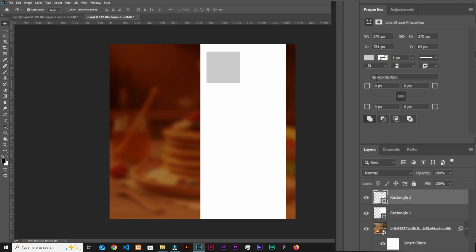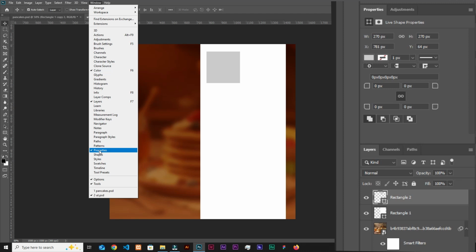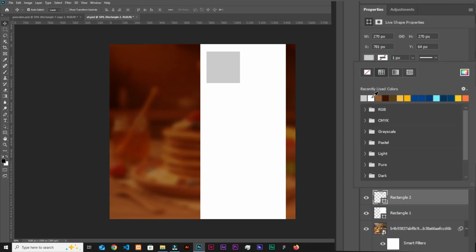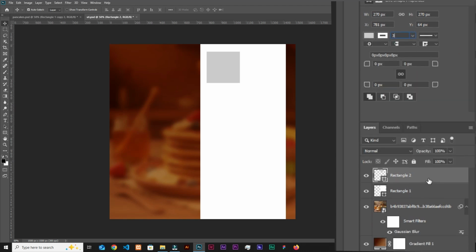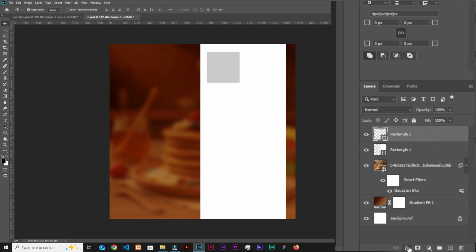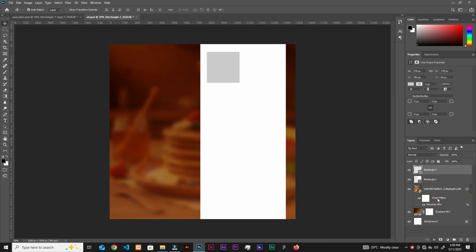Alright, so in the properties, if you can't find properties, go to Window and Properties down here. Click that, it will open up here. Click this guy, change it to white. Okay, and for the stroke size, let's make it 3. Then after that, let's go to FX and then Blending Options.